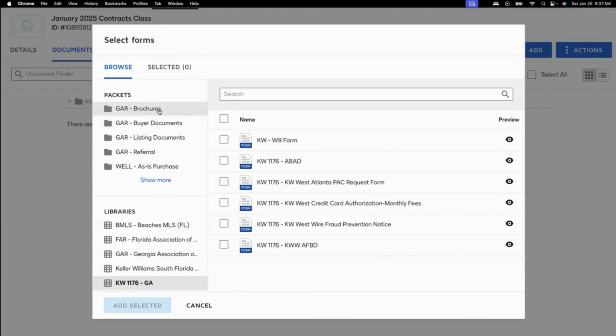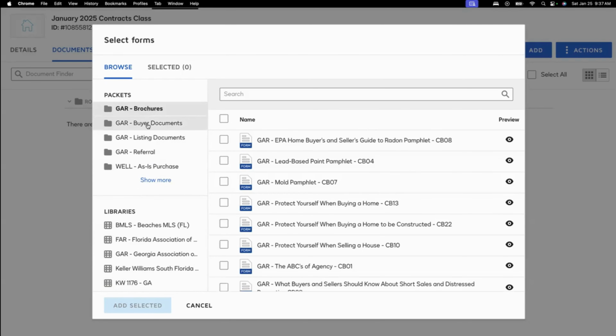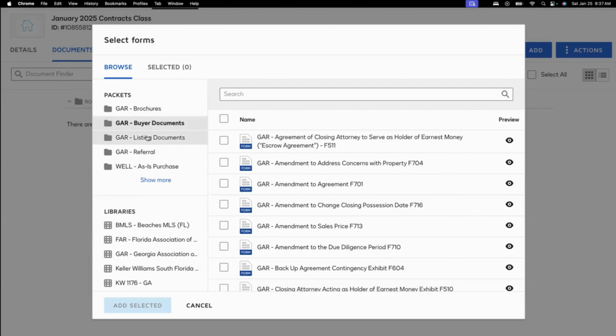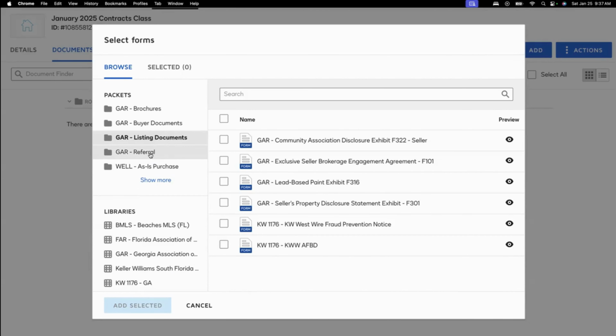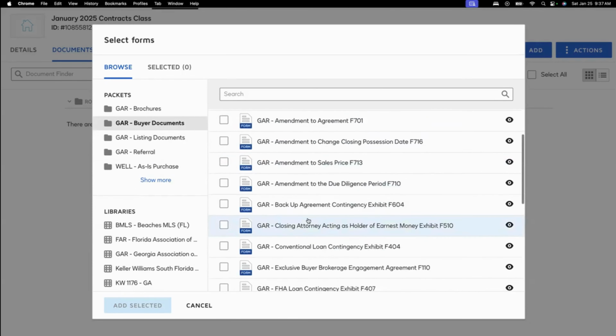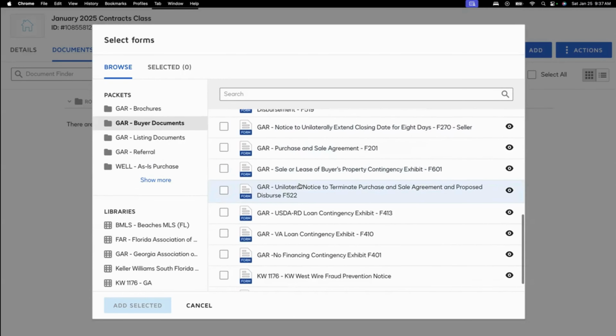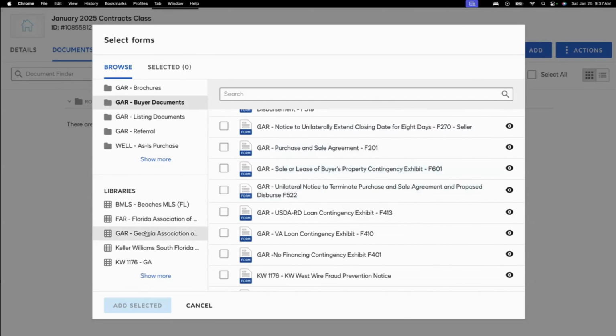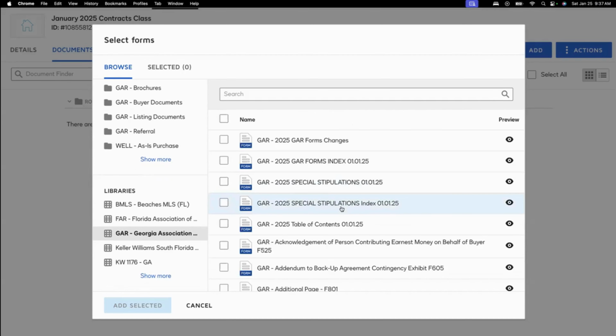So on this page, you have packets up here. The office has put together brochures, buyer documents, seller documents, referral documents. So if you know you're working with a buyer and you don't want to look through all of the documents, you can come here. But if you want to see every single document available to you, you would click your GAR, Georgia Association of Realtor forms, over here on the left.